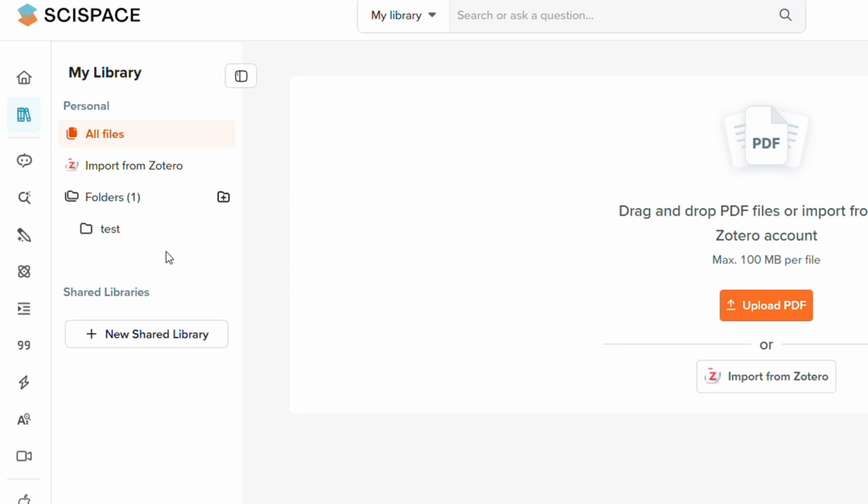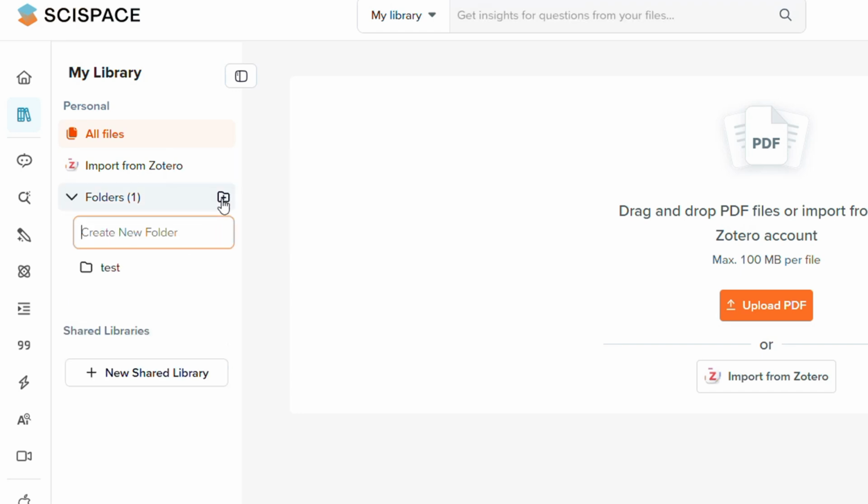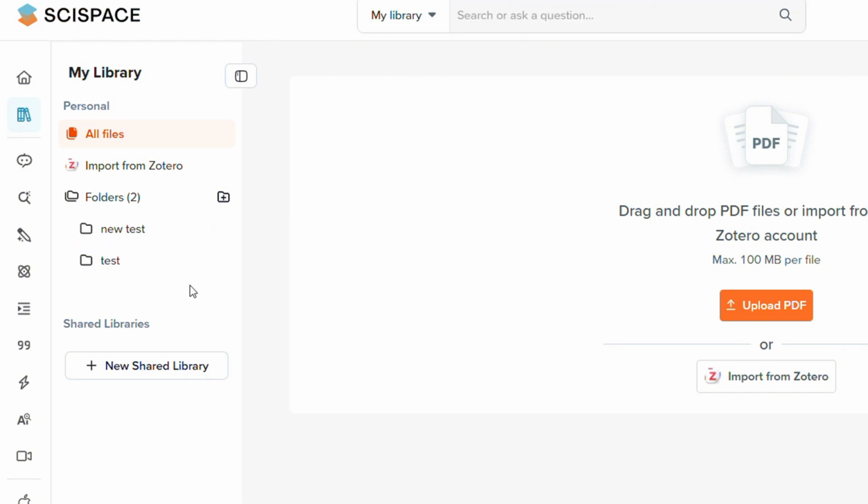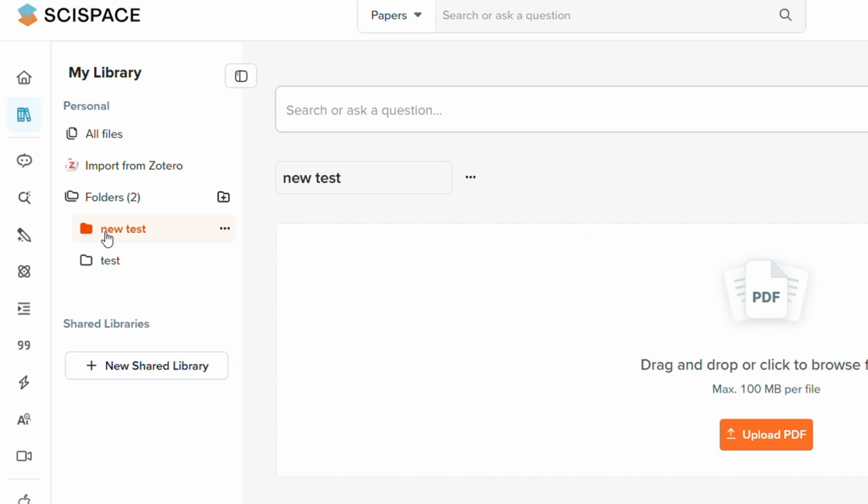Now, in order to add more folders is also pretty easy. You can simply click the plus to create a folder there and you can give this one another name. So I'm going to call this new test as an example. Then click away or hit enter, guys, and you will see that it automatically saves that new folder.